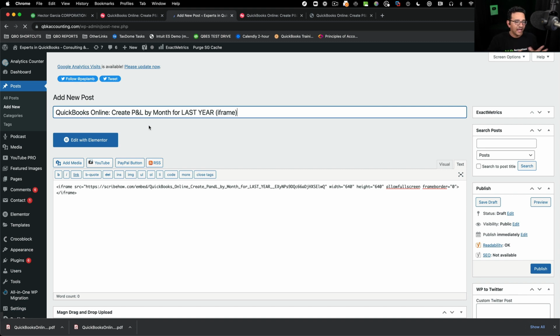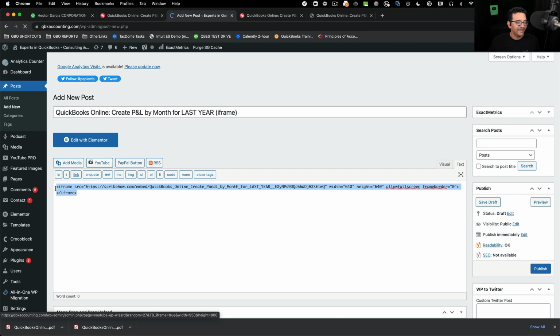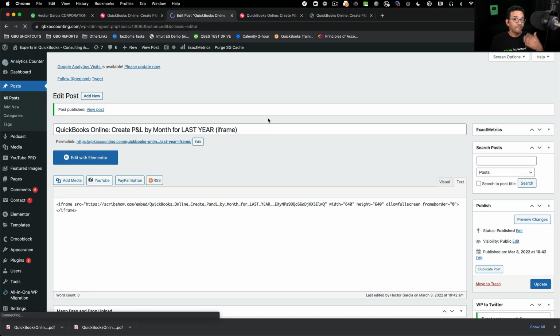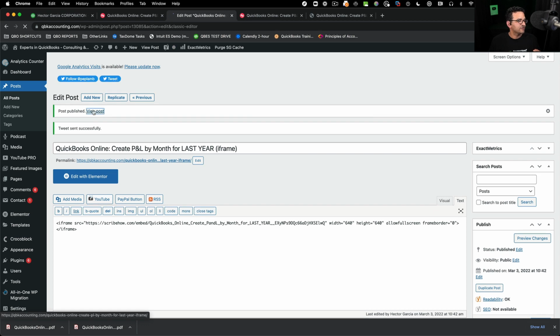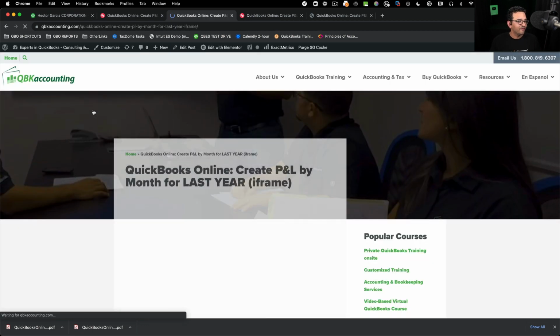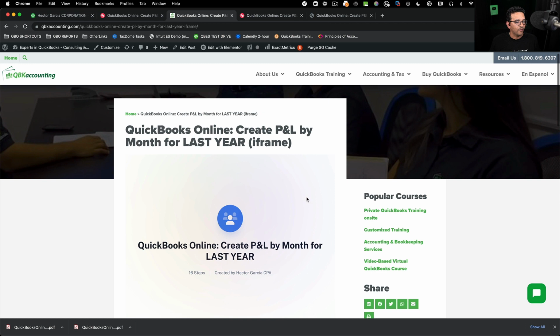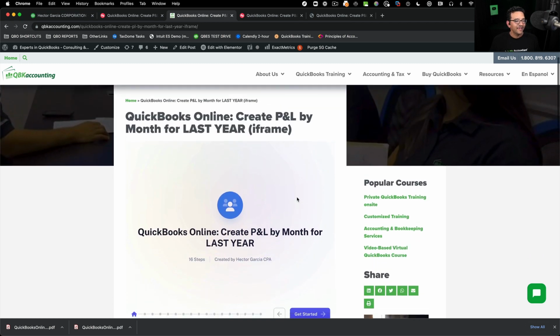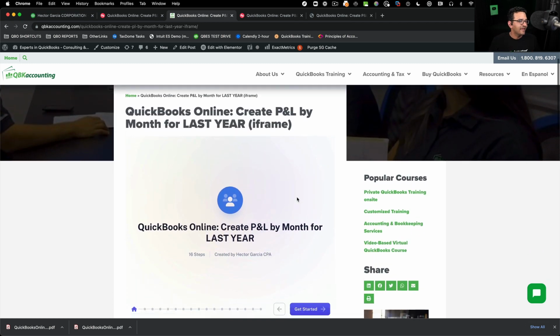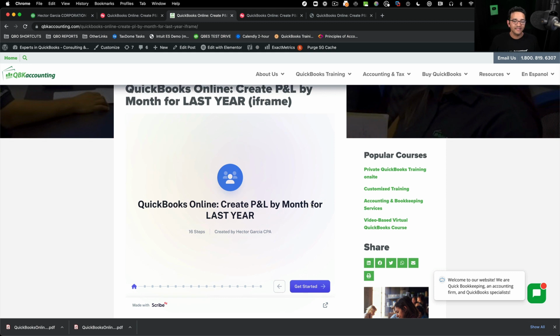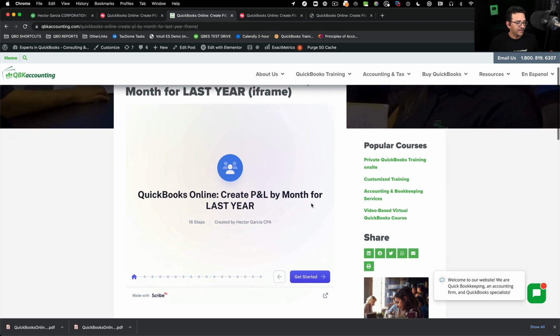I did the same thing. I copy and pasted some code, but I did it as an iframe instead. So I'm going to click on publish here, and then I'm going to view the post so you can see what that looks like. And for many people, it looks the exact same way, but it's sort of a website within a website. And then in this particular case, this is a step-by-step mode, which is pretty cool.